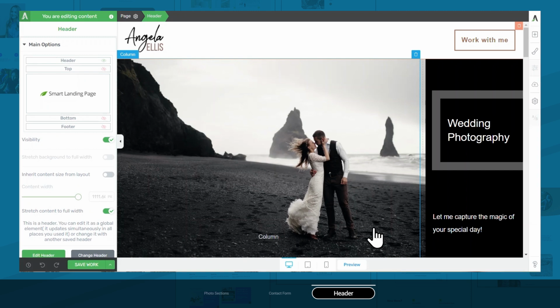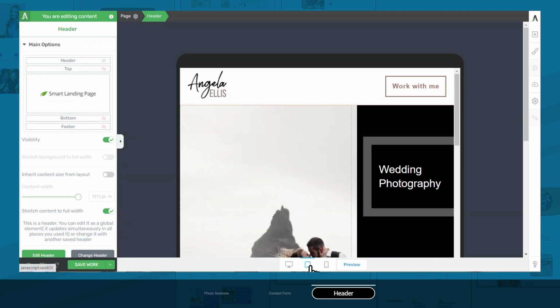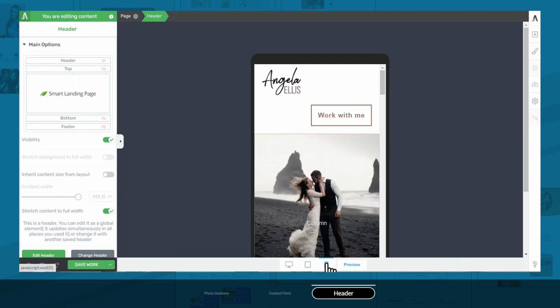Now the very last thing you'll have to do is make sure that this header looks good on all devices. So let's go down to the tablet mode and make sure that it looks all right. I think this looks pretty good. And then let's go to the mobile phone view. So we do have to make an adjustment here.